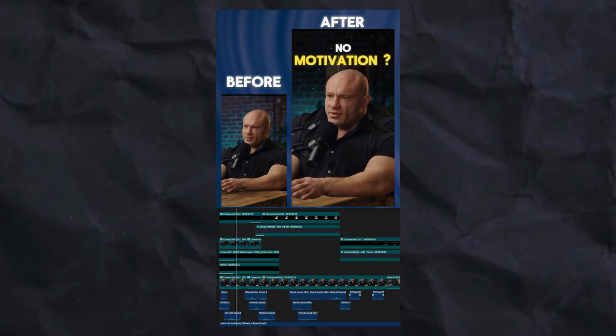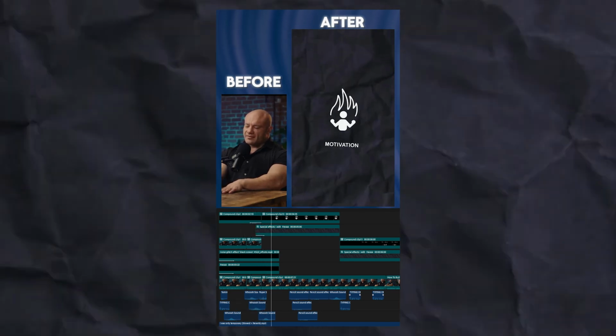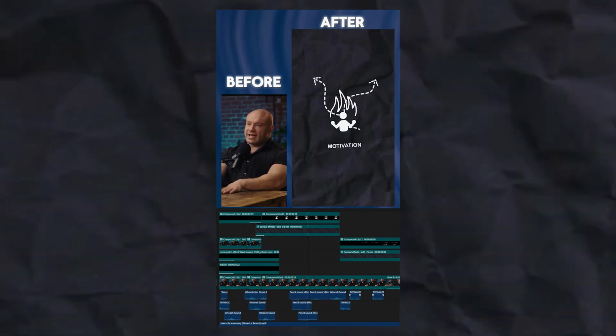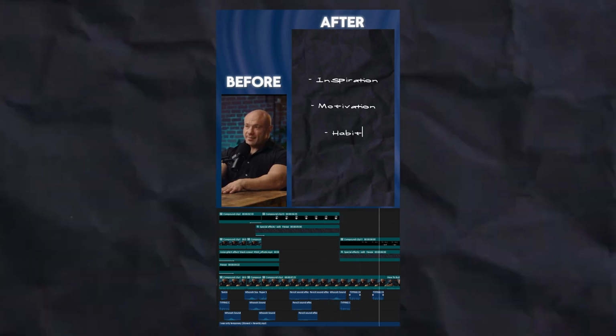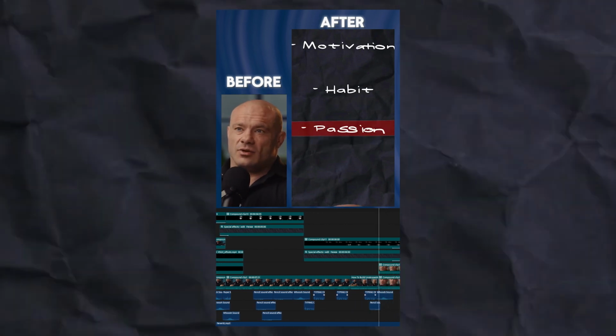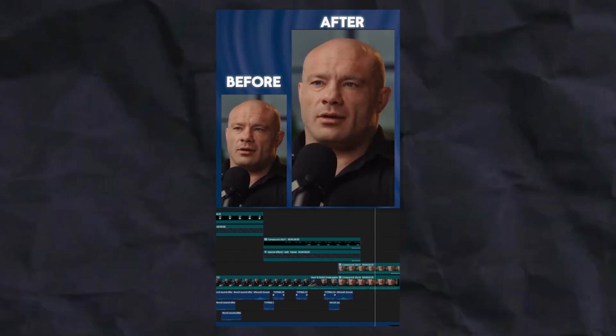There are a couple things to say about motivation. One is motivation itself is technically in the construct of adherence, is just one of the parts of it. There's inspiration, there's motivation, there's habit, and then there's something called passion, which once you have a passion for something, you no longer ask questions of motivation.